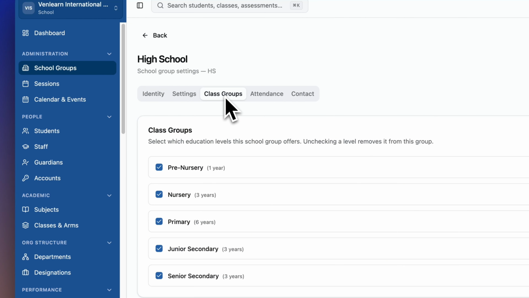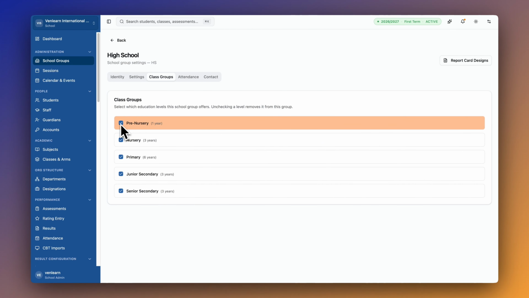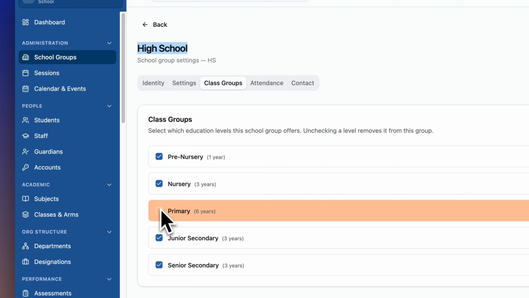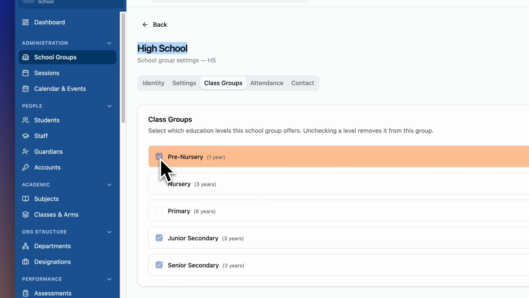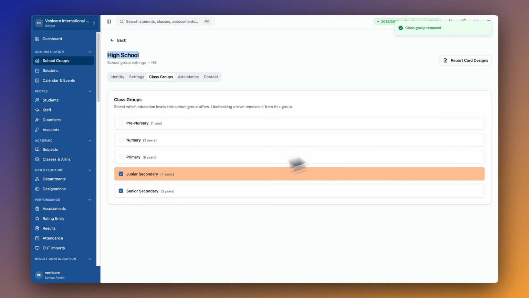Then the next thing is to check our class group. Now class group usually helps us identify what group belongs to our current school. So we are talking about high school. So we know that we don't need the primary school, the nursery school, and the pre-nursery school. So we're good with junior secondary and senior secondary school. So at this point, we're good.